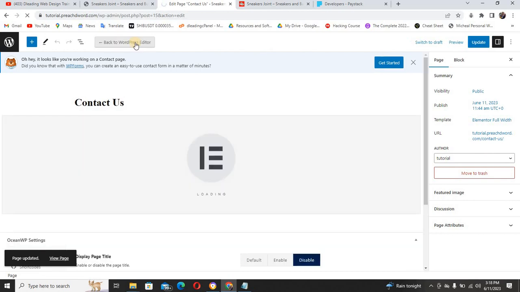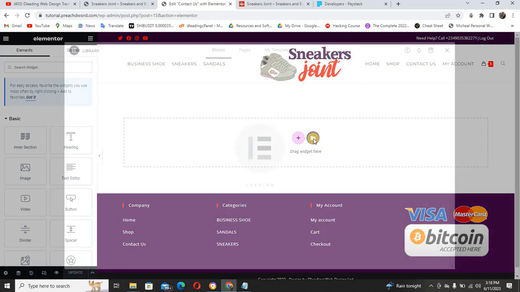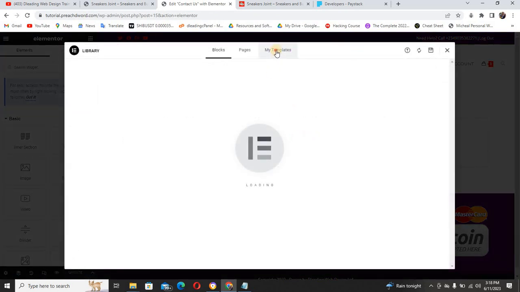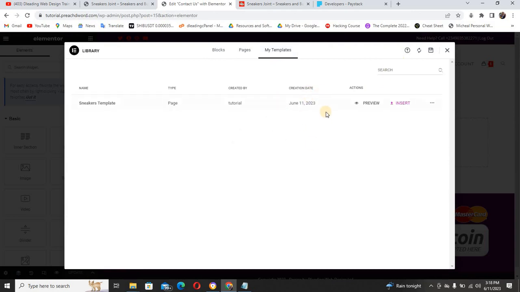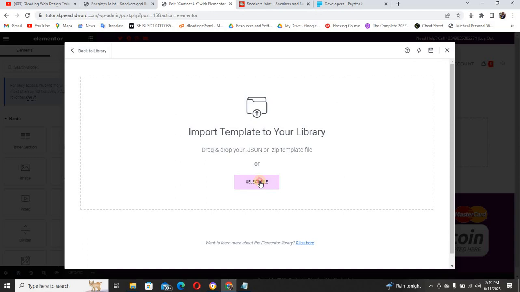So I just want to show you how to use this. Let me pause the video too. Now, this contact us page. What you need to do, if you want to make use of the stuff, once you click on edit with Elementor, is just come to this box. Can you see this box? Click on this and click on my template. You will not see anything here. In your own case, you will not see anything here. So you just come here and click on upload. Can you see it? Import. So you click on select file.